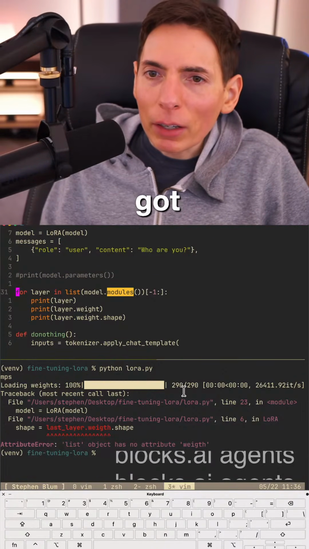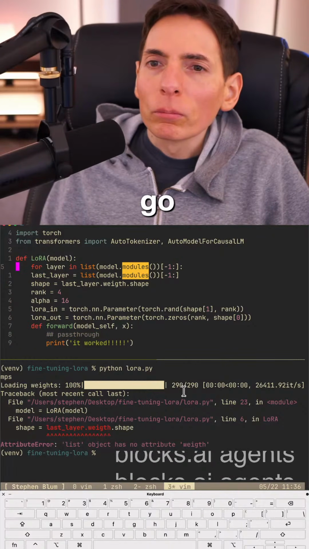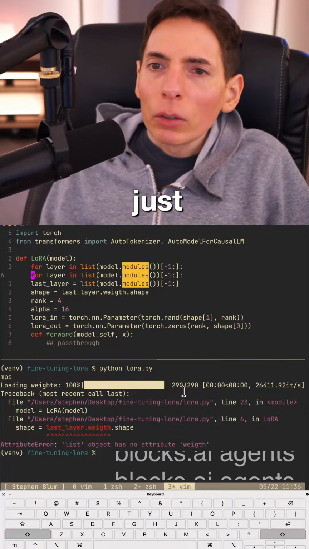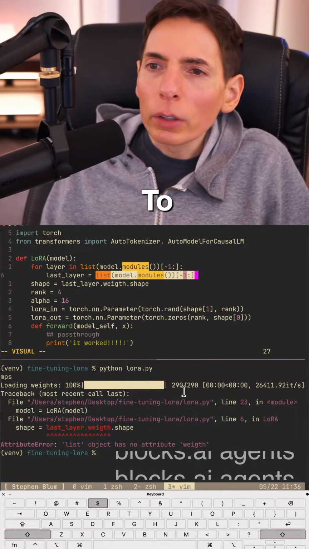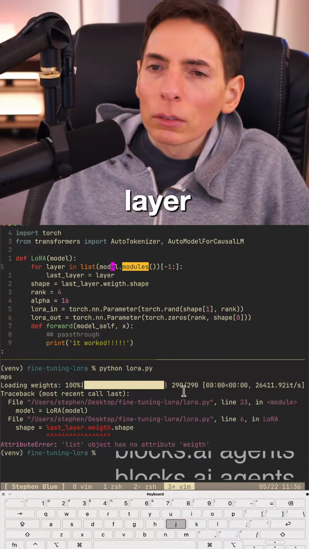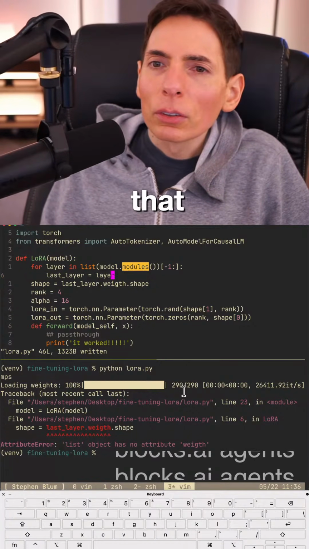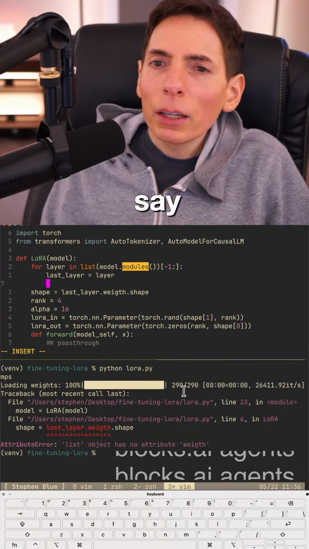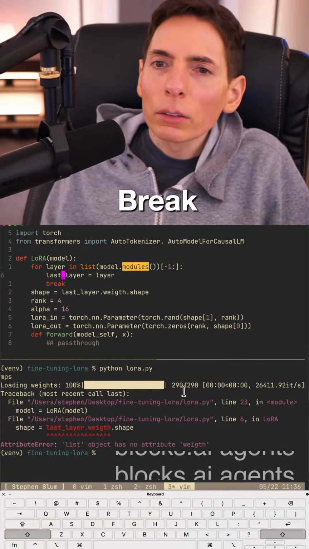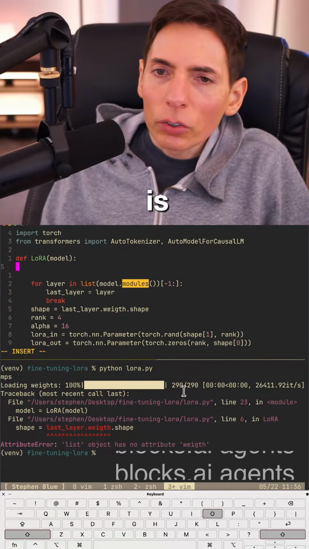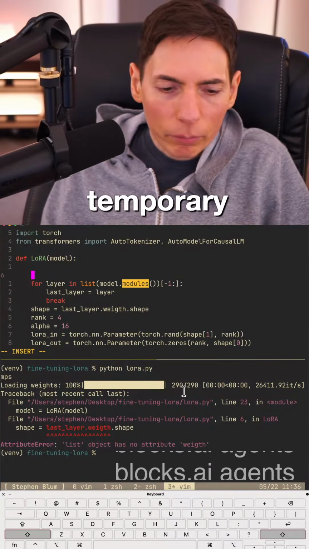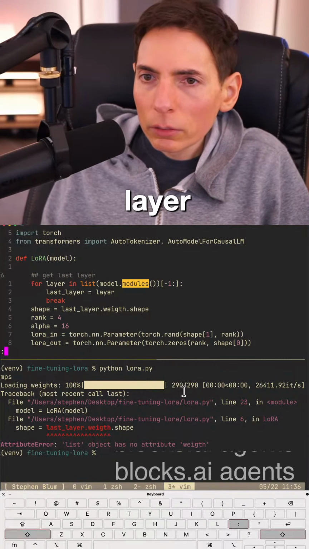I've got an idea. Here we go. Yeah, so we'll paste this in, and then we're going to set the last layer to the layer. Like that. And then we are going to say, break. Get the last layer. All right, this is a temporary, very temporary. Get last layer.